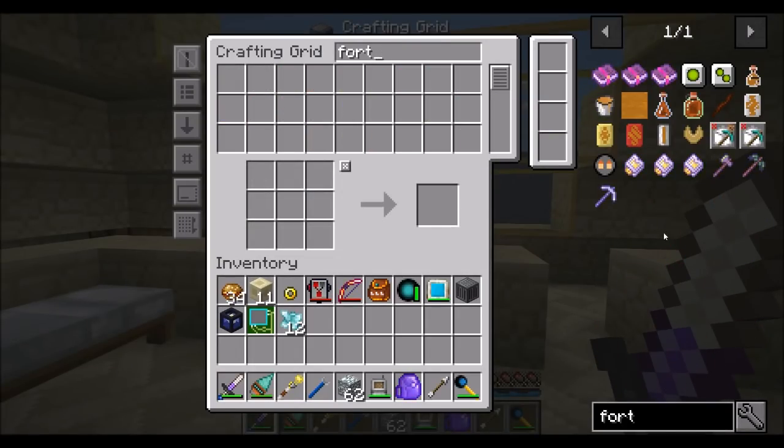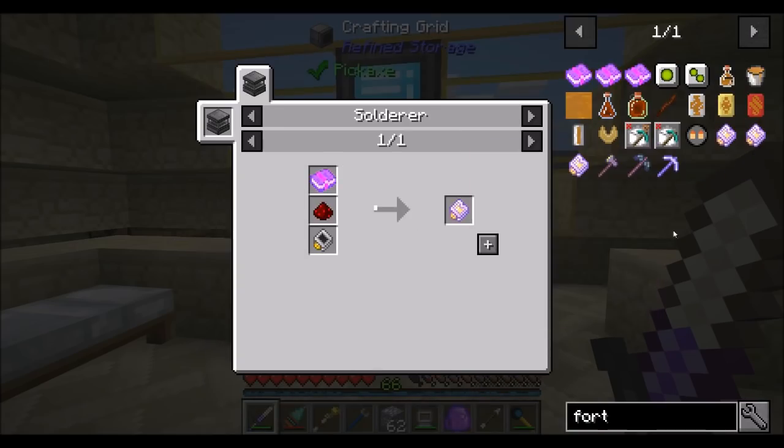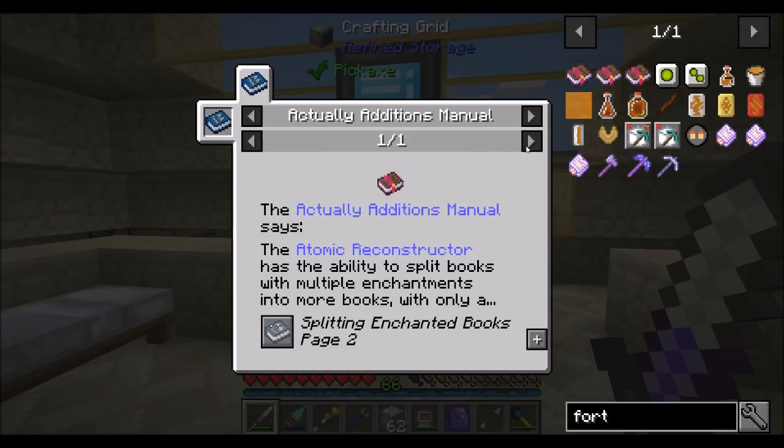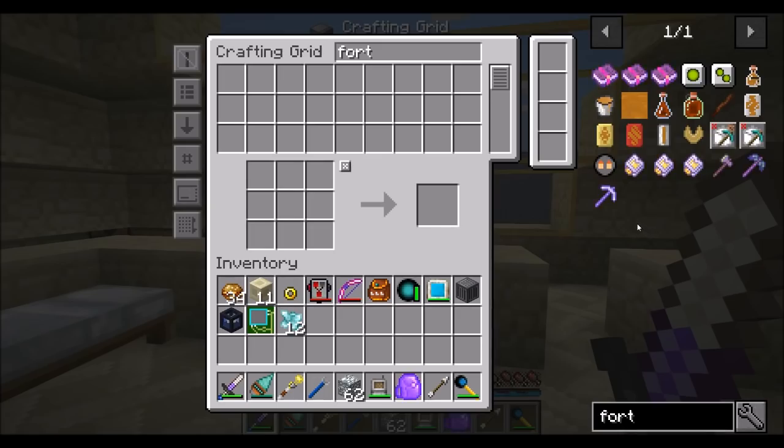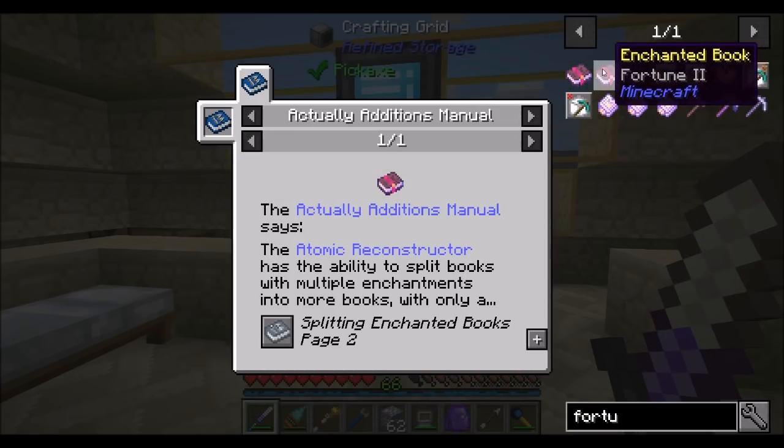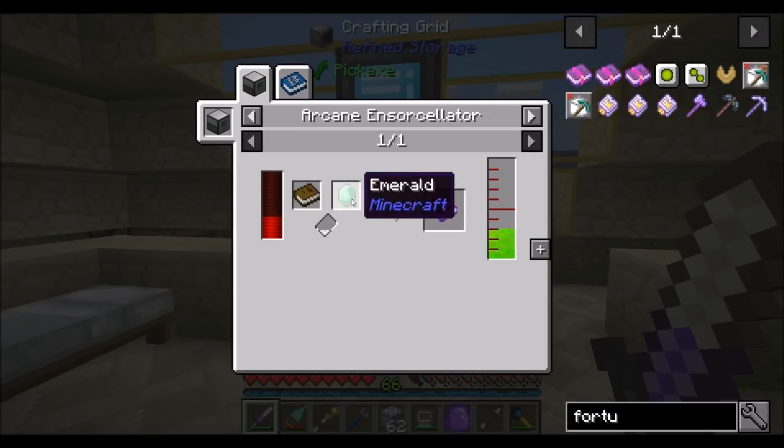What could we do here to automate this a little bit? We could make a fortune 3 upgrade. You just need a fortune 3 book, which... Fortune 3 book, fortune 2 book, fortune 1 book is an emerald in the Arcane and Sorcerer.